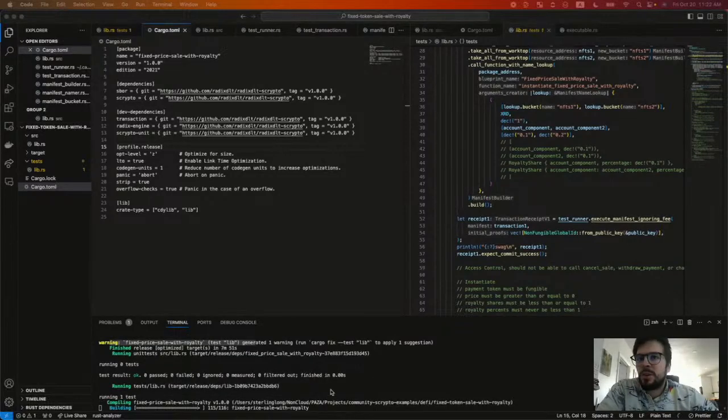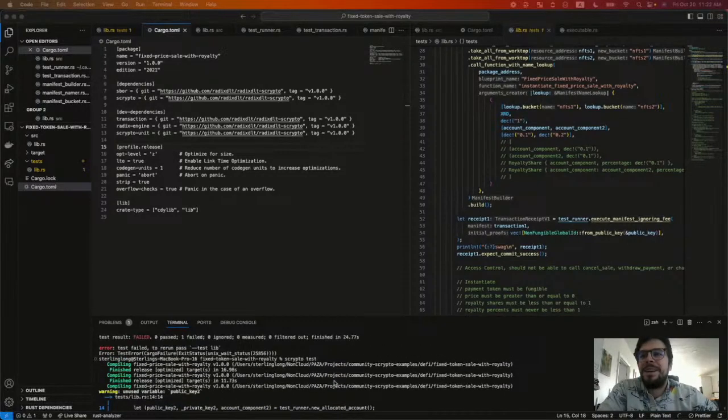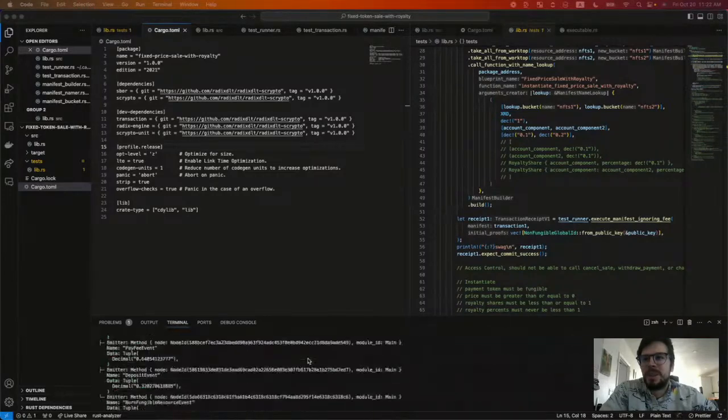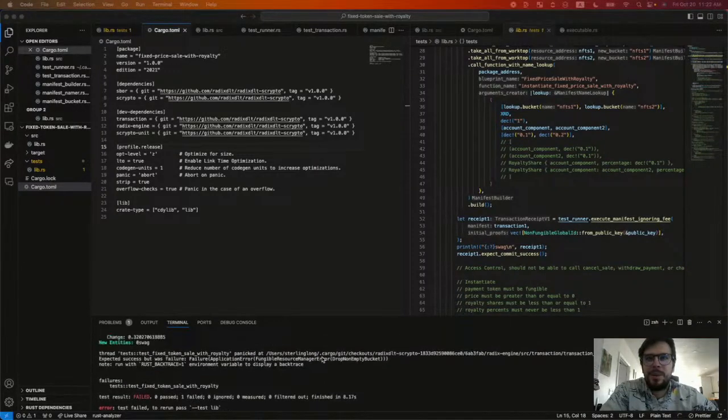And it builds my fixed price sale royalty again. It's like it builds it once, twice, it's instead of rare, and it builds it again. Like why? Why did it do that?